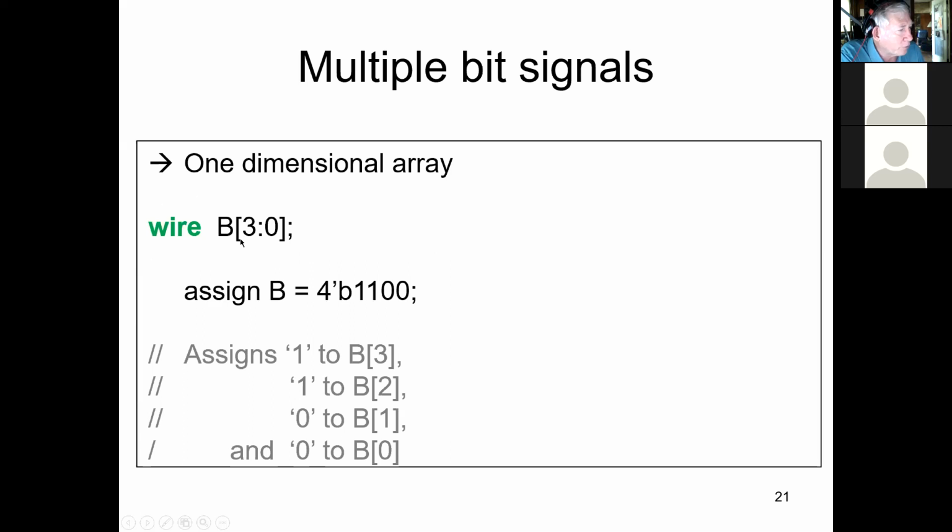So this is a wire. It's a 4-bit vector. Notice how we do this. We have brackets, and then we put 3:0. The reason we do this is because our higher order bit is our leftmost bit, our low order bit is our rightmost bit, the way we think about these things. And so we try and do our Verilog code similar to how we would think about these things.